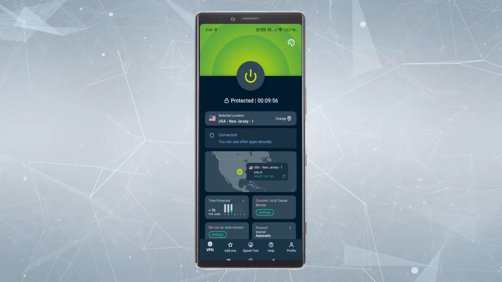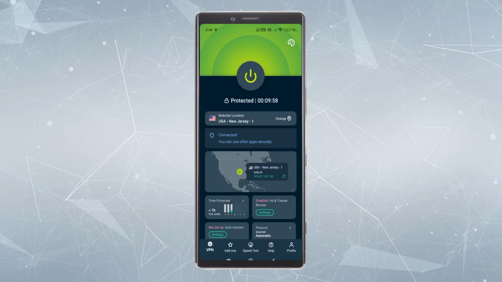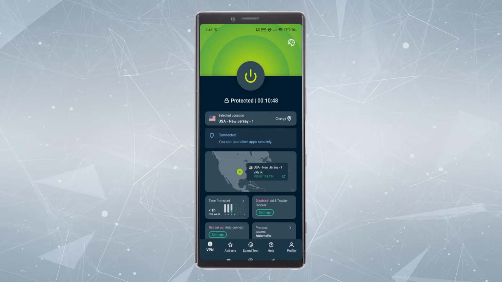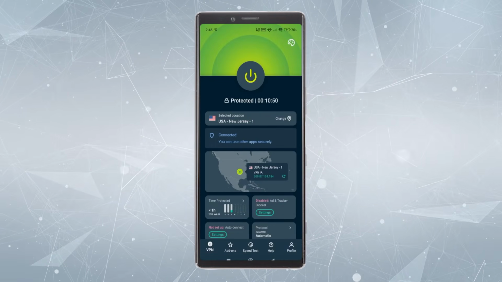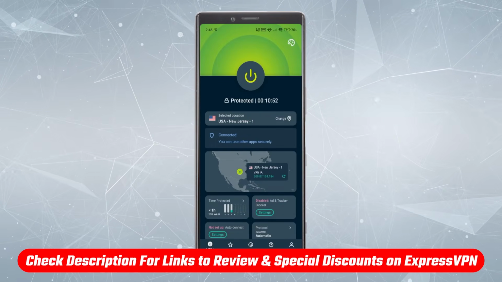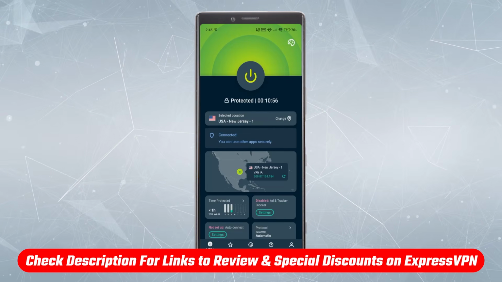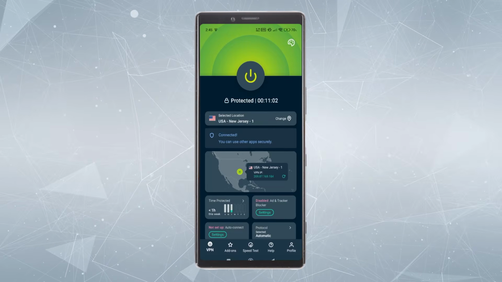Hey guys, so in today's video, I'm going to be showing you quickly and easily how to use ExpressVPN on Android. Now what you're seeing right here is the main screen when you open up the app. Of course, I'll have a link in the description that will take you exactly where you need to go in order to make an account and download the application. But this is what you're going to get when you first open it up.